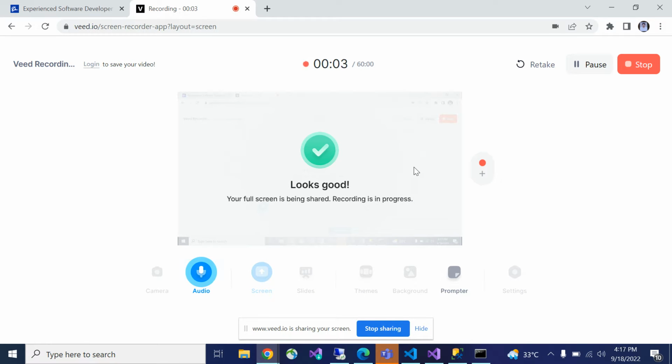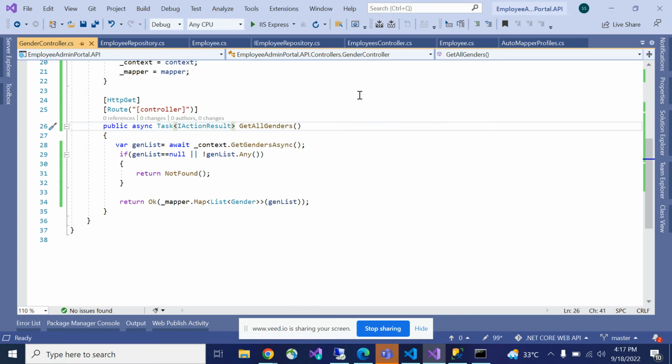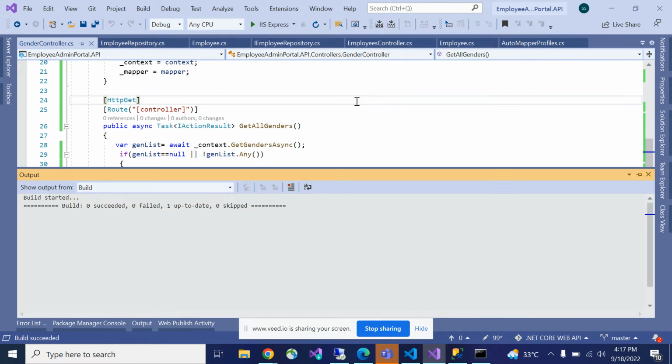So today I came with a new session. Here we are going to learn. I developed a new Angular application and Web API application. So we are going to see how it is going to work.